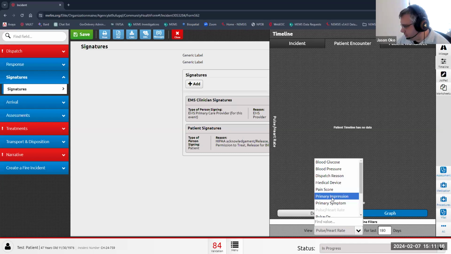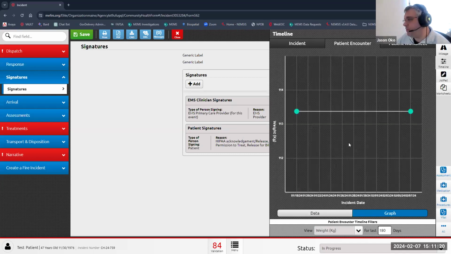Nothing for heart rate, weight. Yep. So there's weight, right? And it'll show it in a graph. We're not editing this stuff for this patient as we go along, right? He's just, you know, an even 113.4 kilograms the whole way through. So, but this is a fantastic tool.